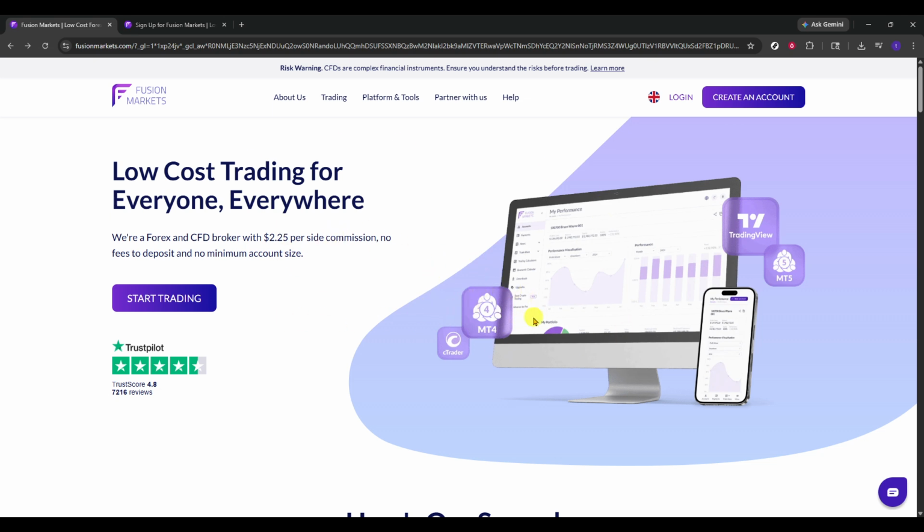If the page asks you to confirm your region or language, choose the options that match where you're located so the experience and pricing are accurate for you.